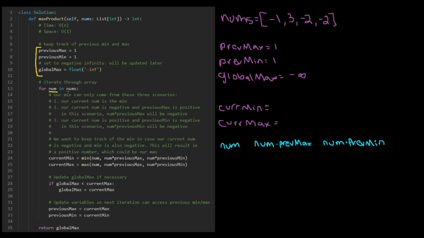So for every num in nums, so our current num is -1, we want to calculate the min and max from these three variables. So num by itself, num times our previous max, and num times our previous min. So I've written it out here just so we can see it a little clearer. So num is just -1. Num times our previous max is -1 times 1, and that'll give us a -1. And then we're going to have -1 for previous min as well, because that is also 1.